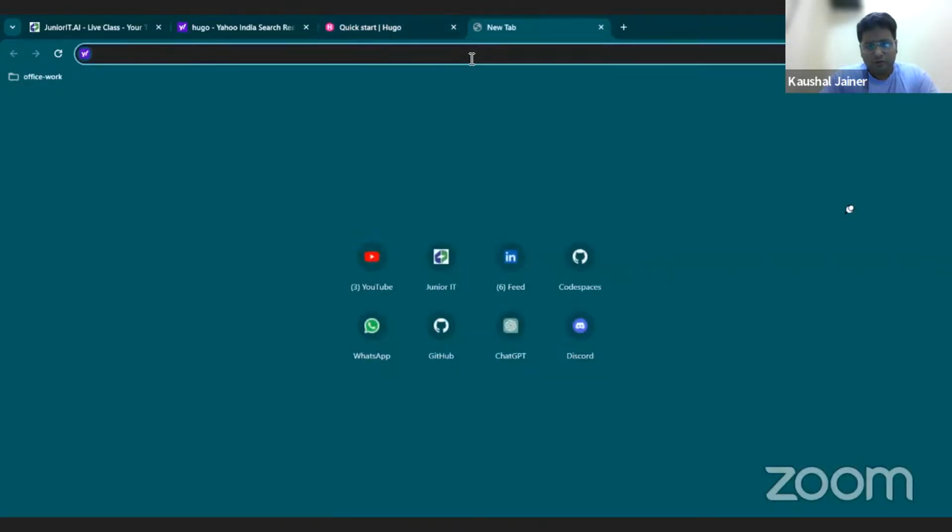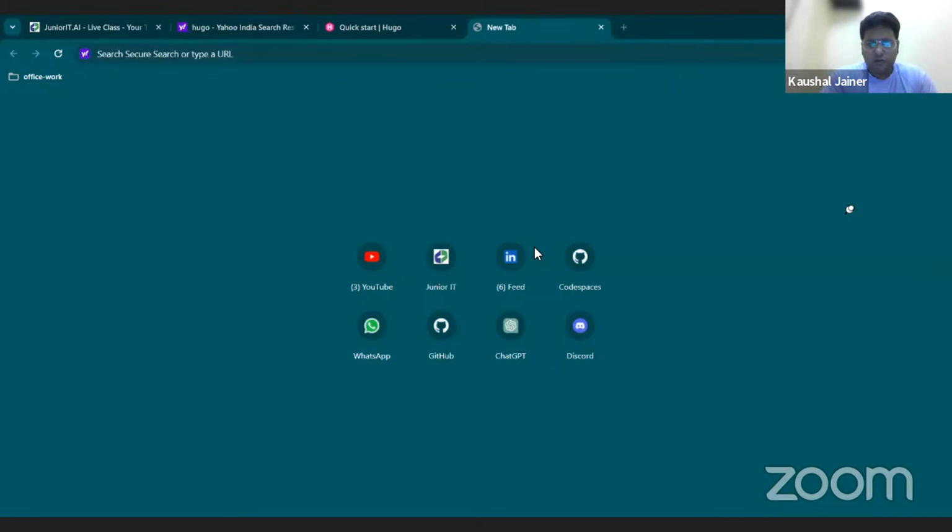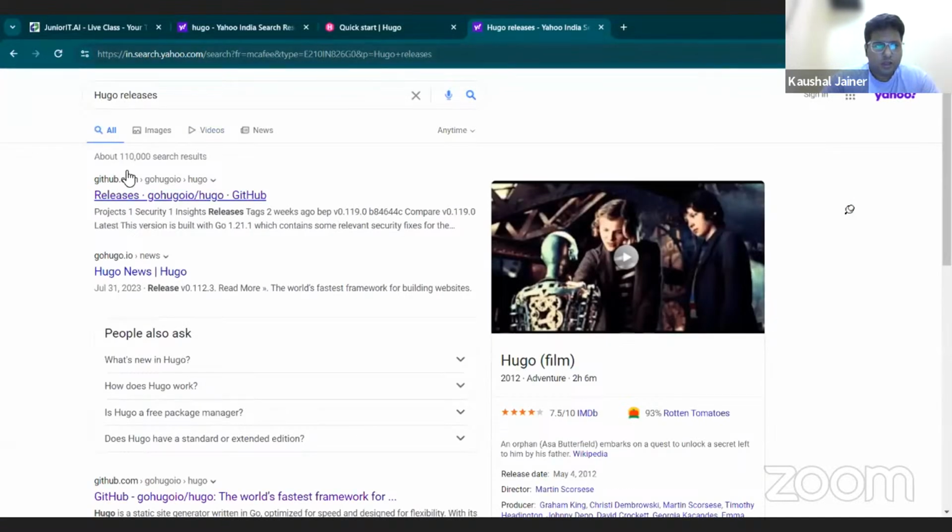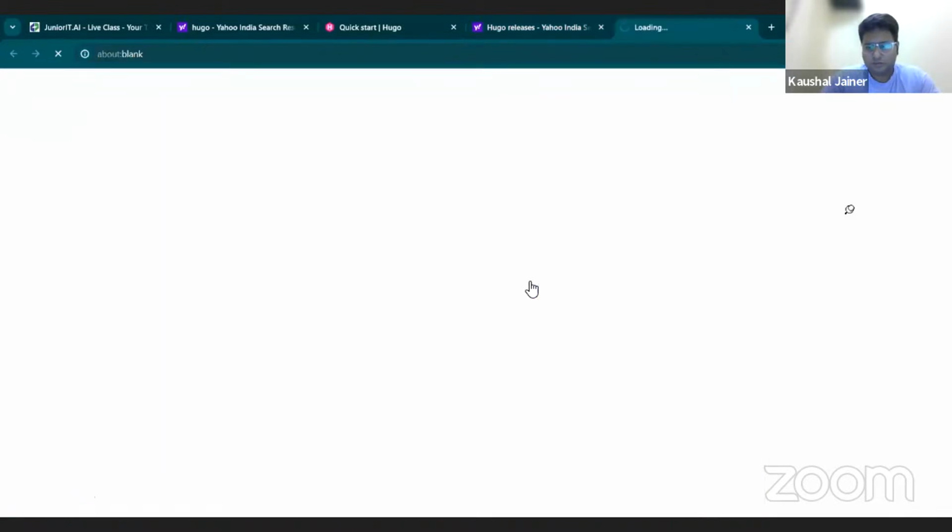And for this, let me just close a few windows. Okay. So first you have to search for something on Google, and I'm going to give you the same in the chat box. You have to search for HUGO releases. So let's search for HUGO releases in Google. Now this GitHub profile will appear. Just click on this.